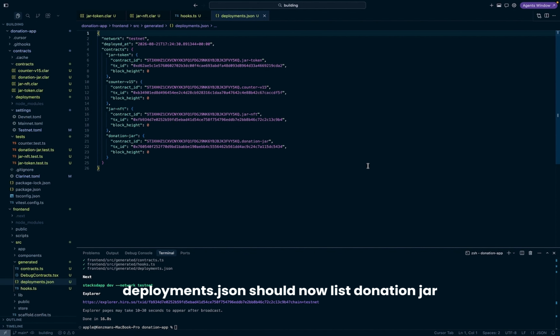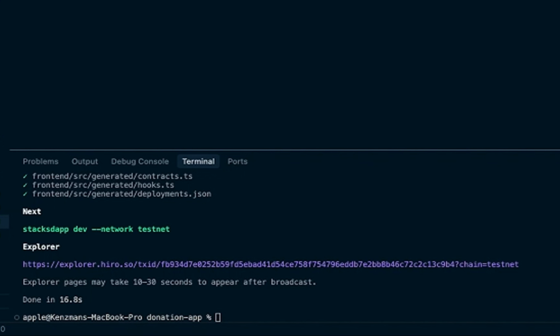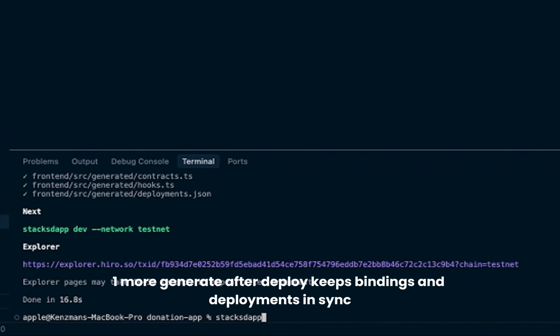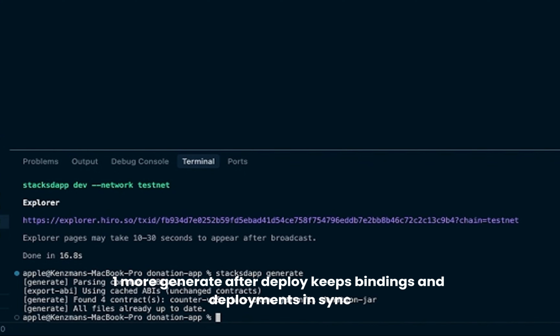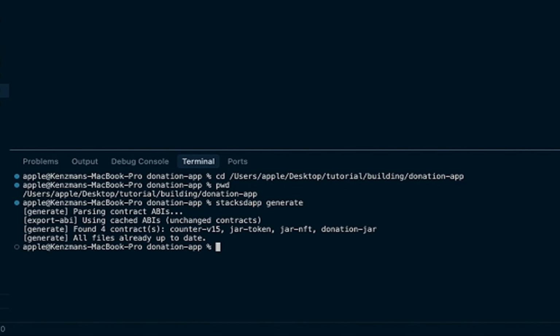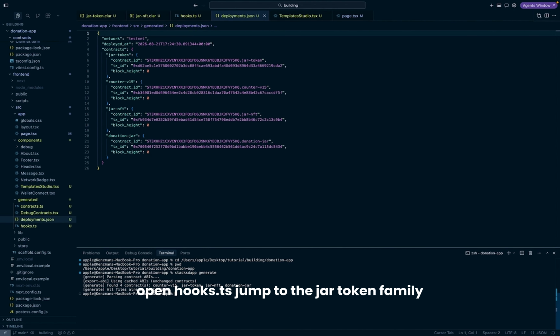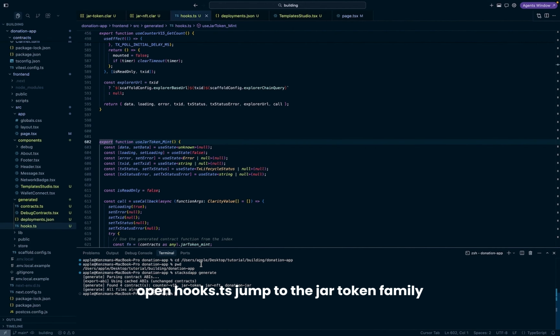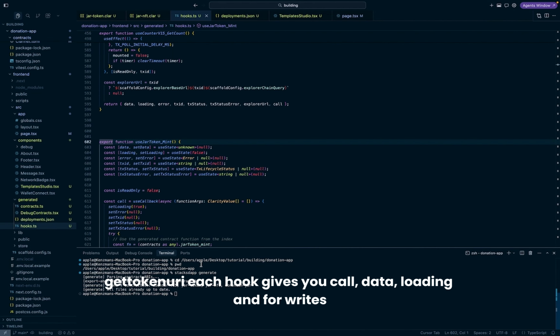Deployments.json should now list donation jar, jar-token, and jar-nft with full contract IDs. One more generate after deploy keeps bindings and deployments in sync. Open hooks.ts. Jump to the jar-token family. Use jar-token _mint, transfer, set-token-uri, and the reads: get-balance, get-name, get-symbol, get-decimals, get-total-supply, get-token-uri.